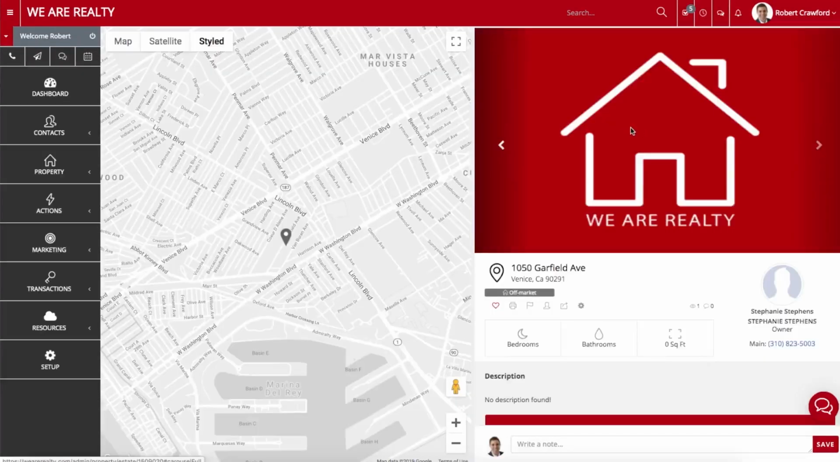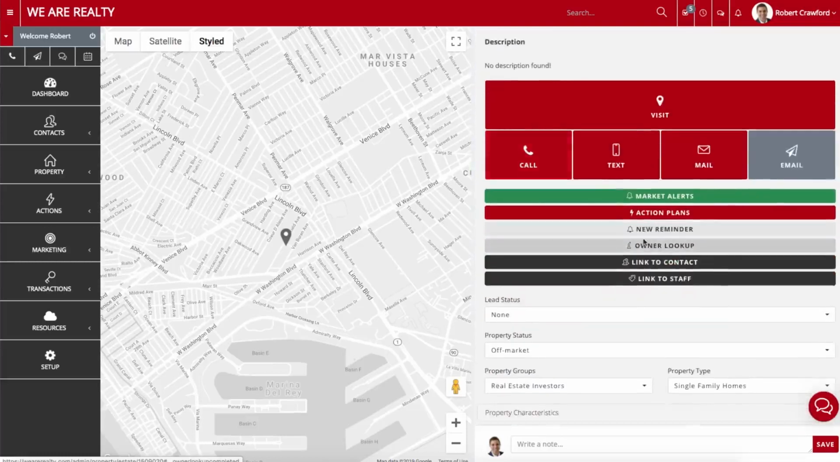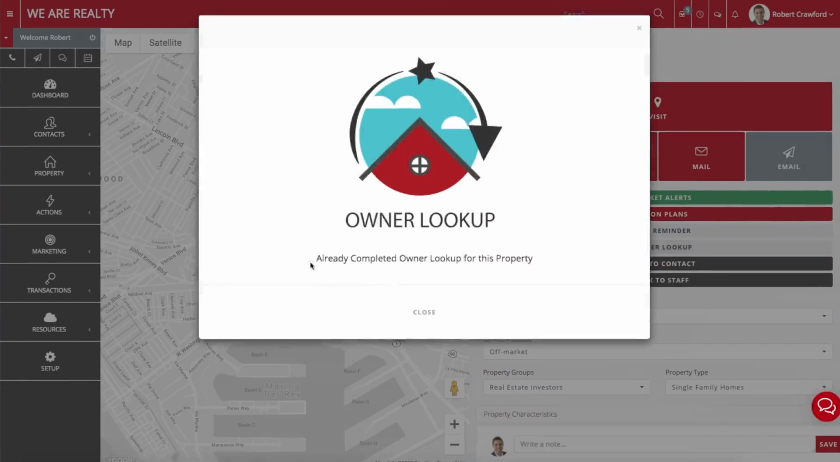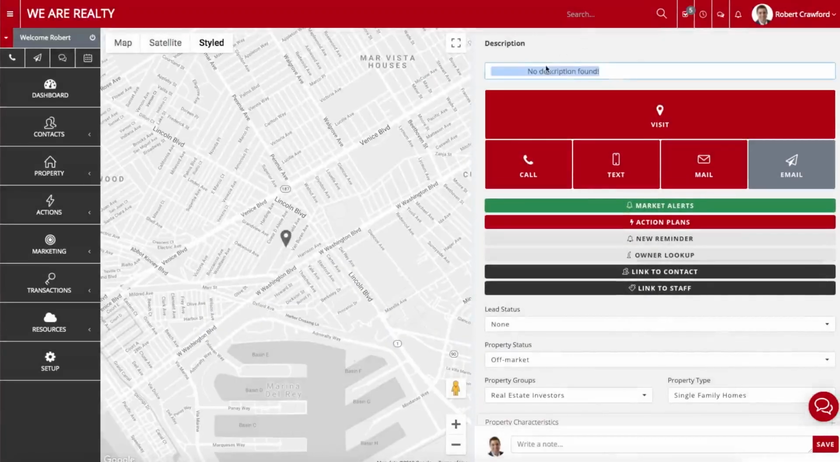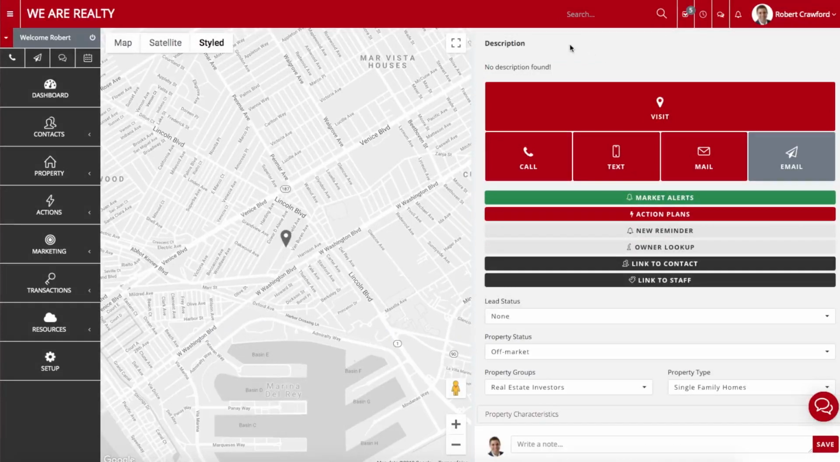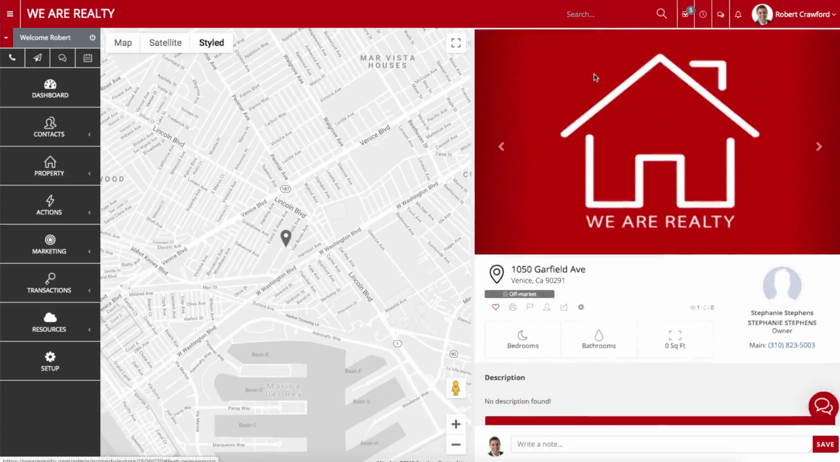If a lookup has already been performed for the property, you'll notice that the owner lookup button is no longer green, but gray. And it'll say that you've already completed the owner lookup for this property. Keep in mind that each owner lookup charges 25 cents to your account, in order to look up our multiple API third-party data processing companies to help match up the owner with the proper number.